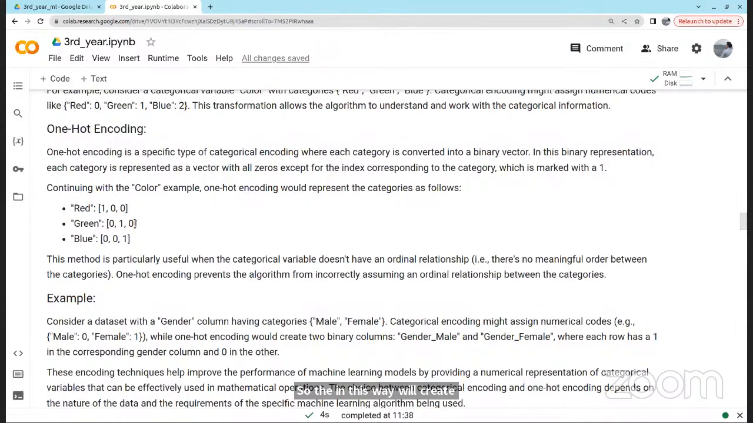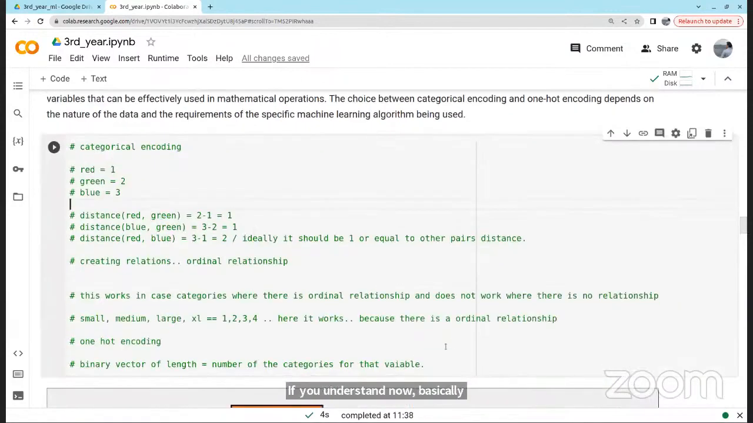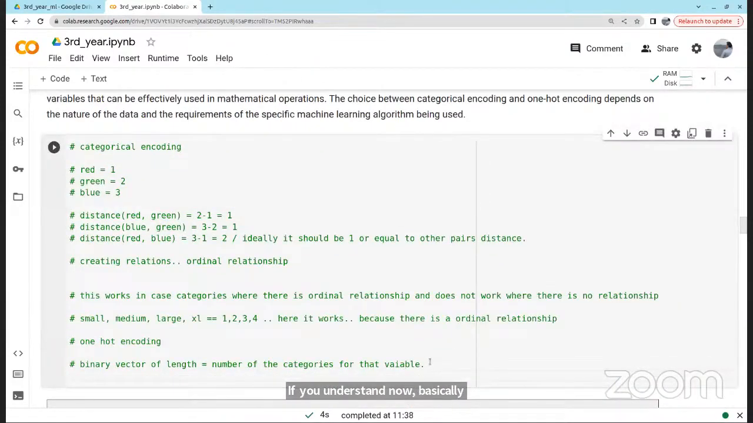If you understand now, basically the main motive is that the distance between any two variables should be the same.